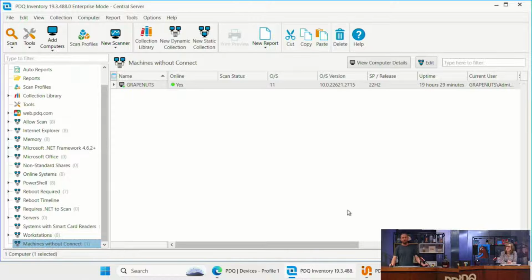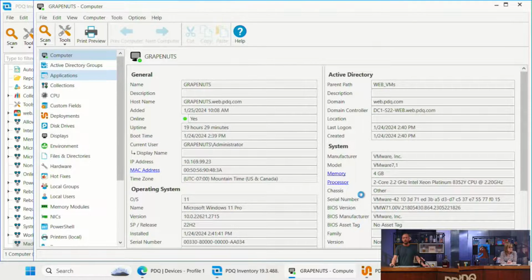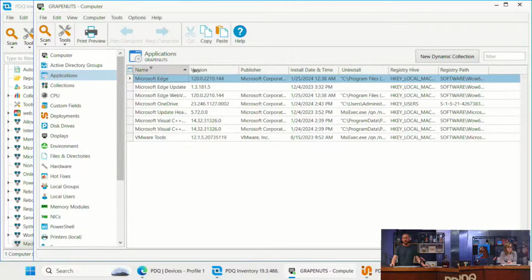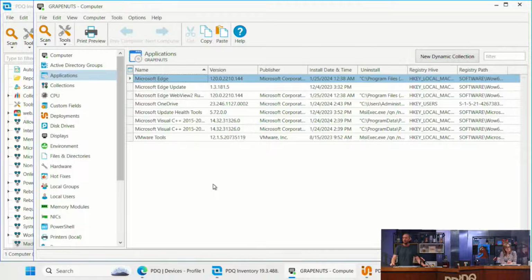We only have one. So here's our machine, grape nuts. And I'll prove to you, it does not have Connect. All it has, it's a brand new VM with VMware tools.